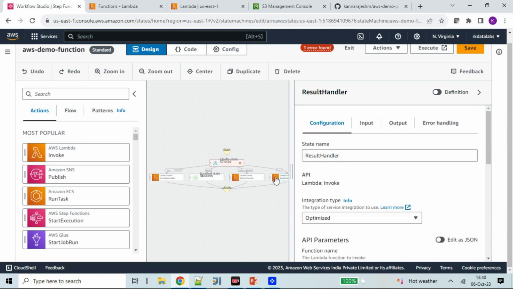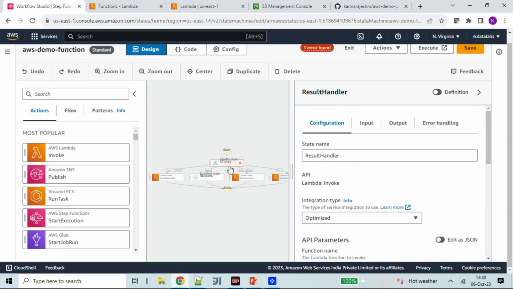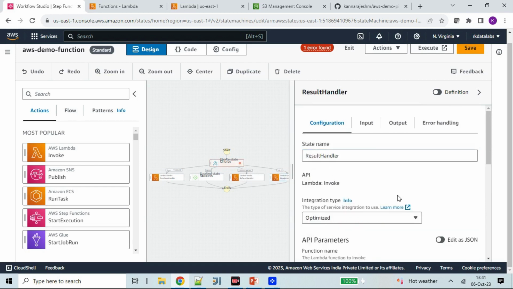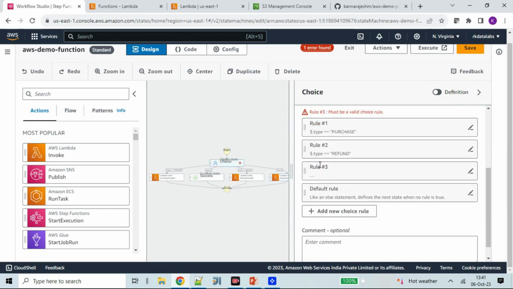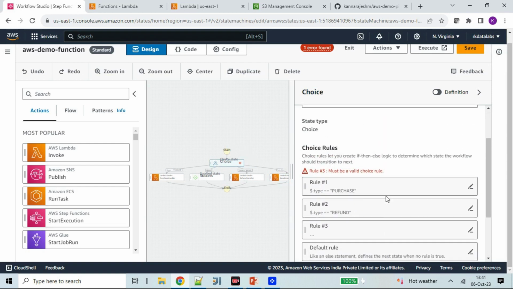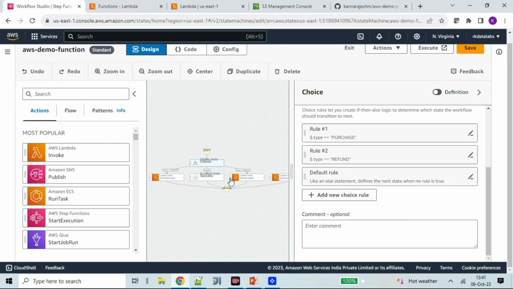Okay, so now rule 3, let's not have it. Let me remove it. Okay, so we have configured here. So now what should I do? I should clearly rearrange this accordingly.